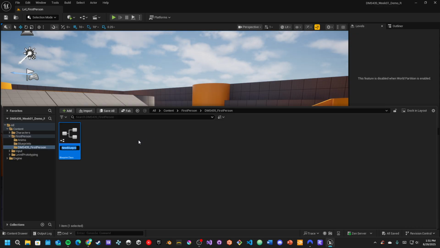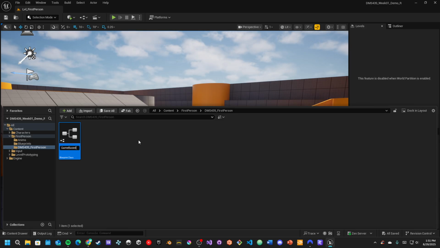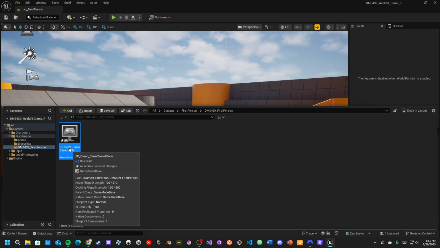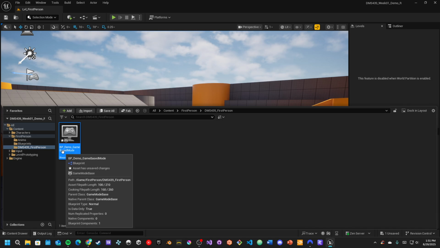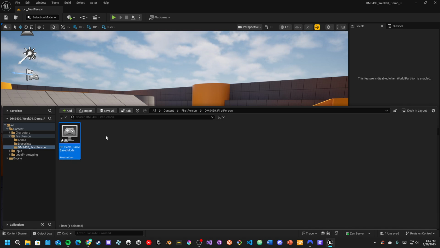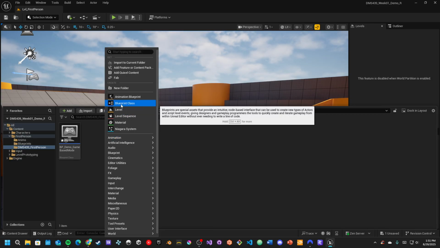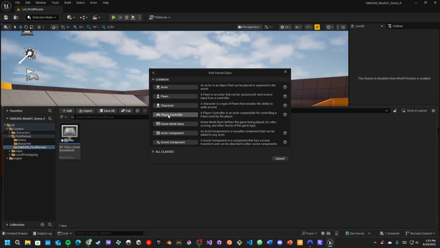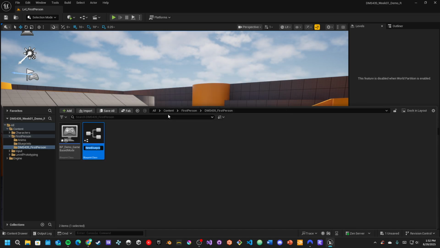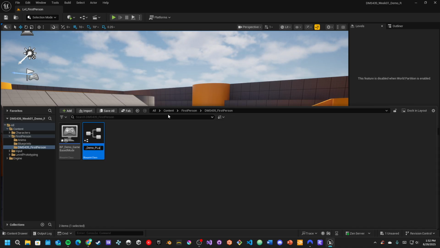I'm going to call this BP demo game mode base. BP for blueprint, demo because this is a demo, but you can name it whatever you want. The convention is normally to have BP at the beginning, but again, no one's going to stop you if you don't do that. Blueprint class, I'm going to look for player controller. Going to call it BP demo player controller.